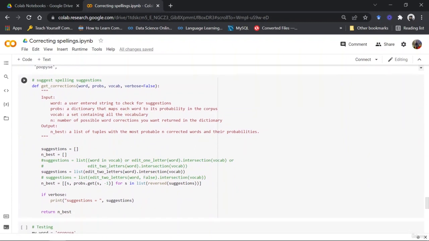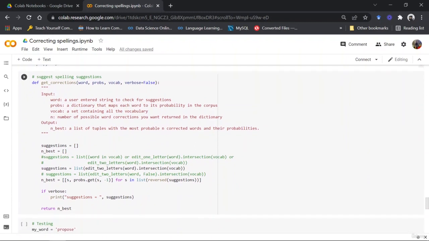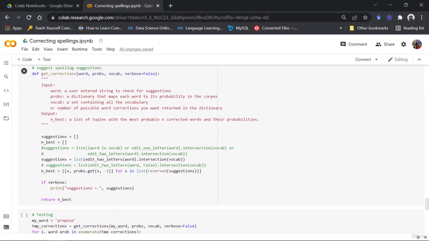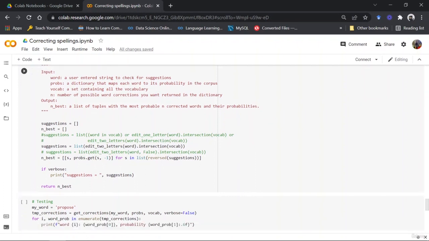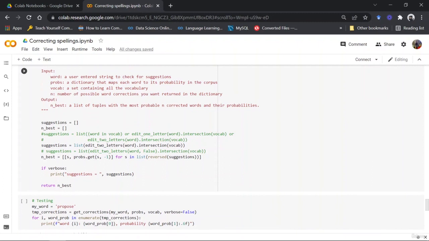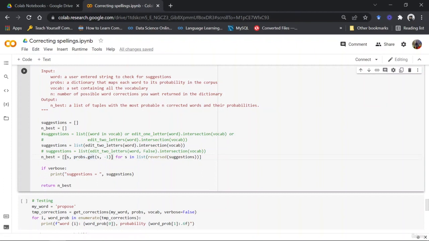Now, this is the last function that we have created, that is get correction. In get correction, we insert the incorrect word, the probability dictionary, the vocabulary. So again, it runs the edit two letters to get all the new words that were created. But the other thing that it does is that it searches for the words that were created through edit two letters and looks in the probability function to get its probability, right? Since we have already created that.